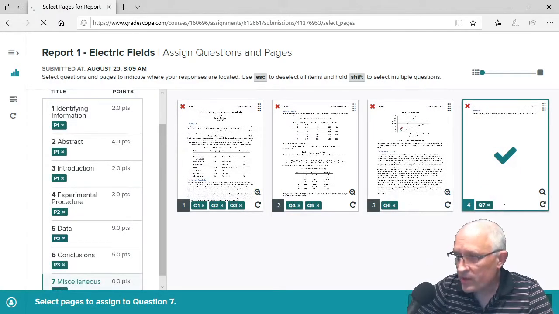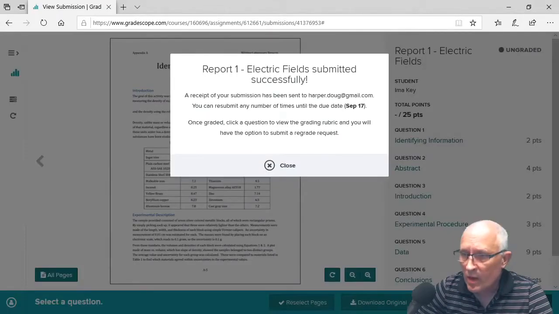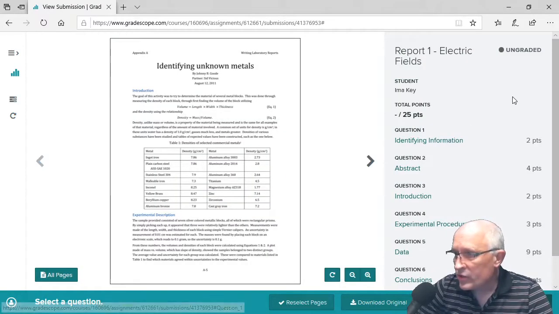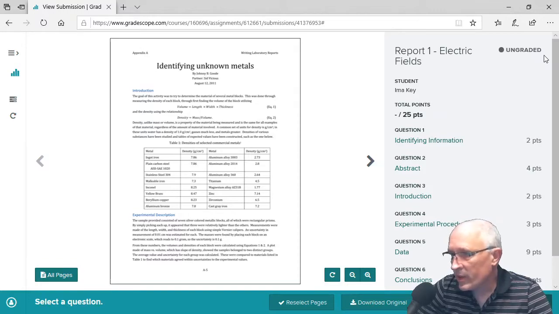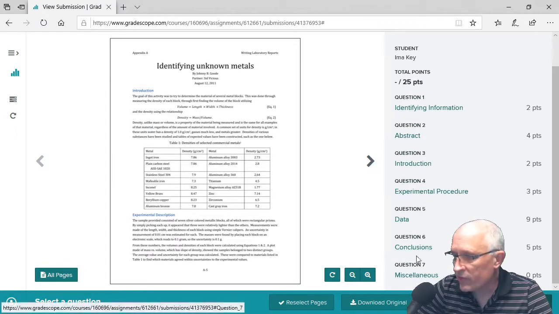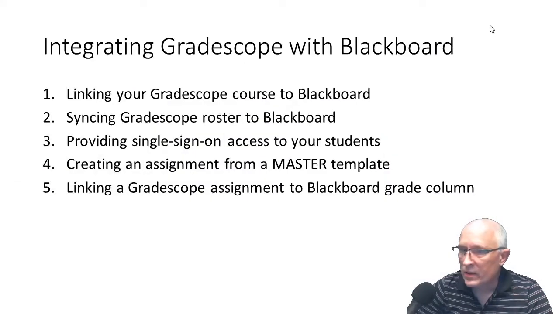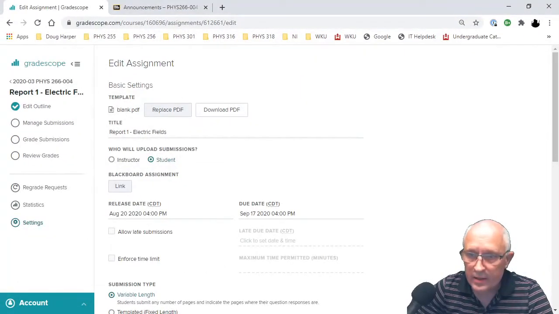So as a student, I would hit submit. And so then that shows it's successfully submitted. And the student will see that this has so far been ungraded, but it has the breakdown of the different rubric items that are available there.